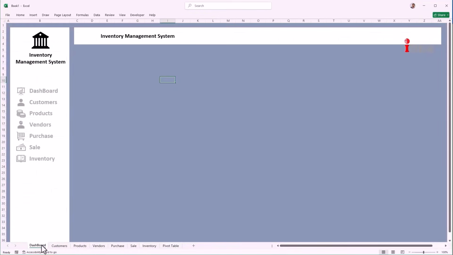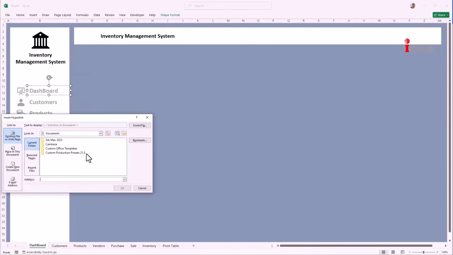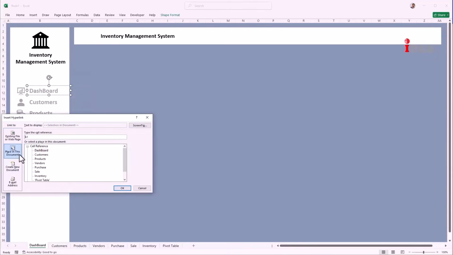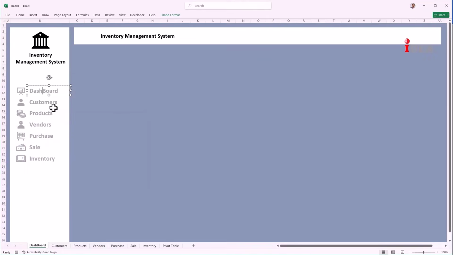Now, let's create interactive links for easy navigation within the dashboard. Go to the Dashboard sheet and select the Dashboard text box. Right-click on it and choose Link from the menu. In the dialog box, select Place in this document, choose the Dashboard sheet, and then click OK. This will link the heading directly to its respective sheet.